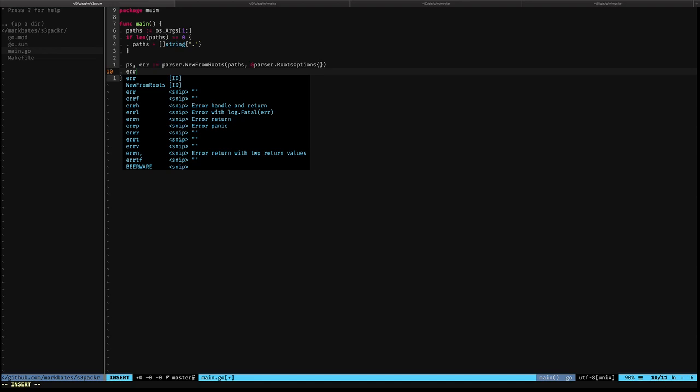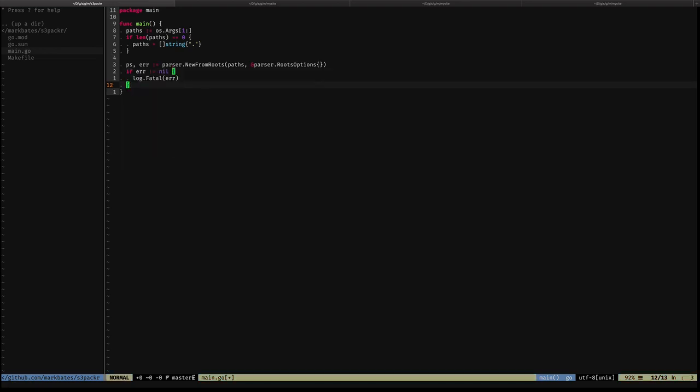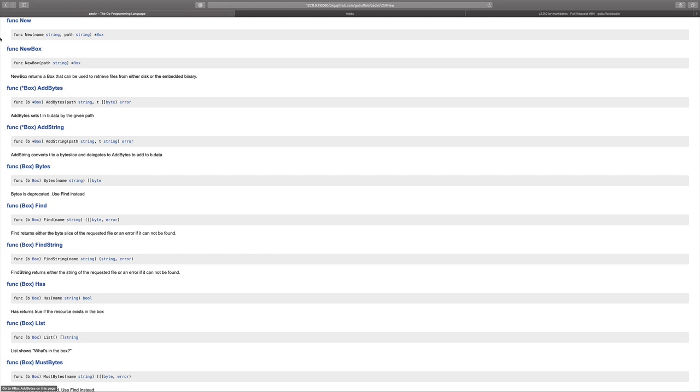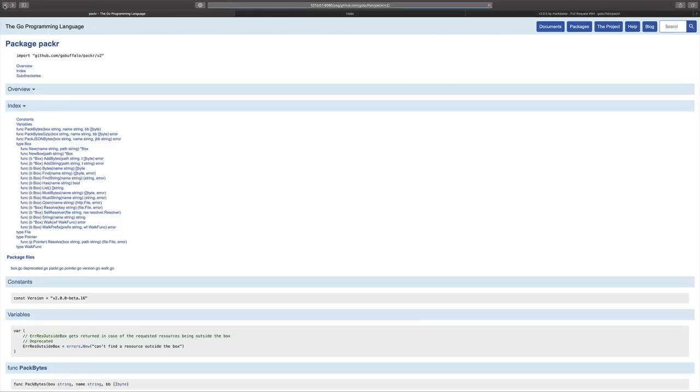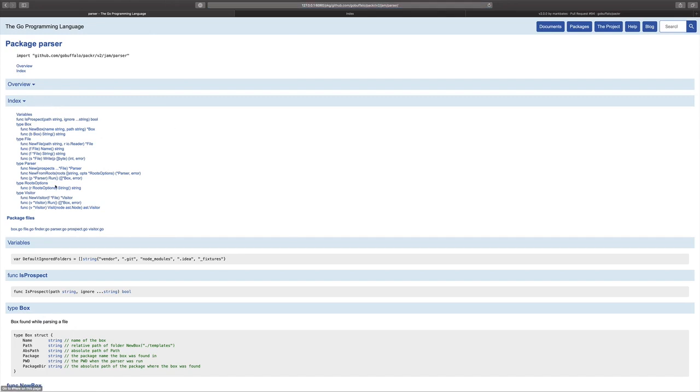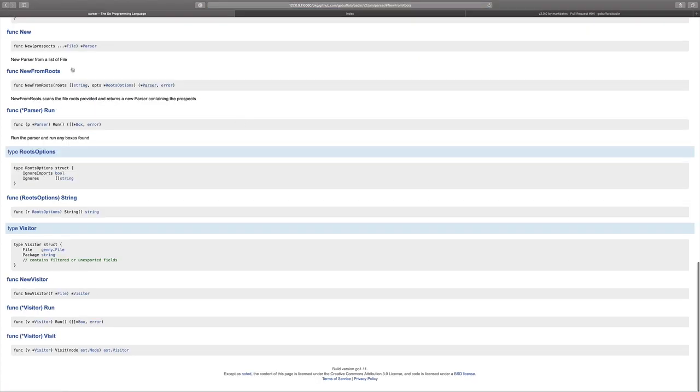And we're not going to do any special options there. Okay, so let's go and look at the parser package here. So I'm going to go back to the Go doc. And here is our parser package here. So let's look at NewFromRoots.